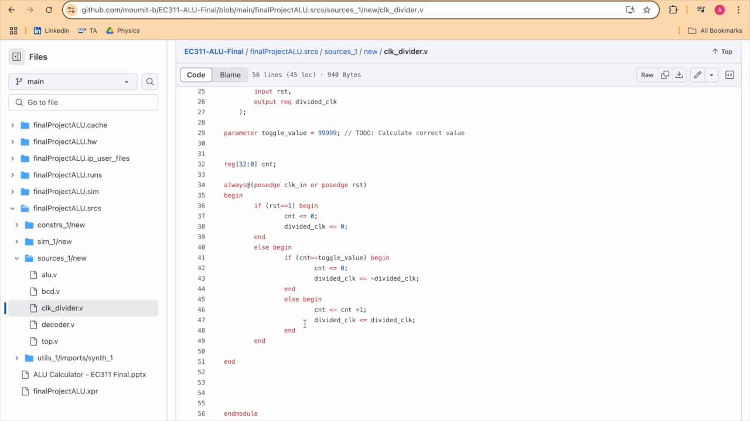In conclusion, this ALU calculator project combines FPGA programming with hardware integration to create a fast, reliable calculator capable of performing a lot of different operations. Thank you for watching, and I hope you enjoyed this walkthrough.